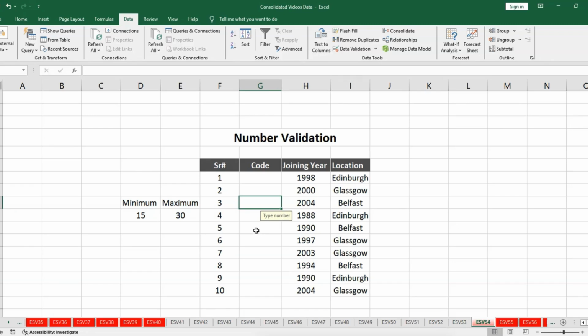So it means he has to type the number. It's a guidance note for that person. Second one is error message. If anyone types a number outside this range, firstly the system will stop, and secondly I want that person to see some message as well.